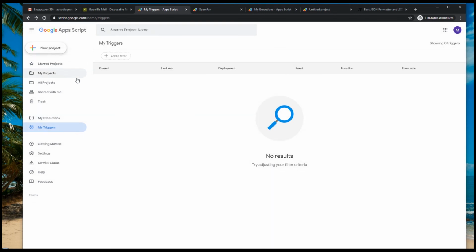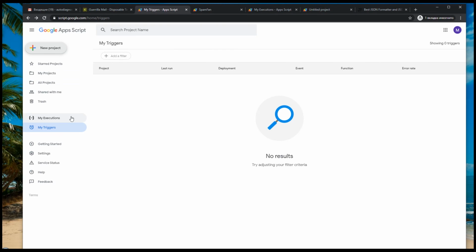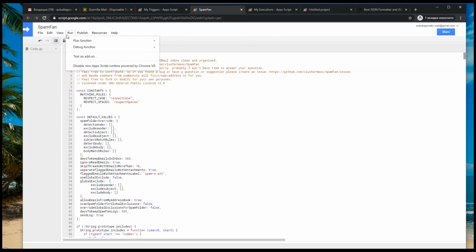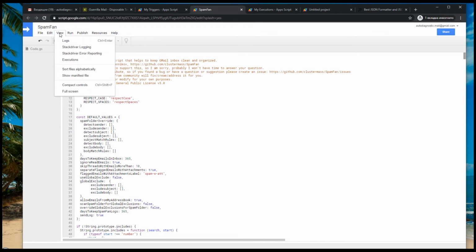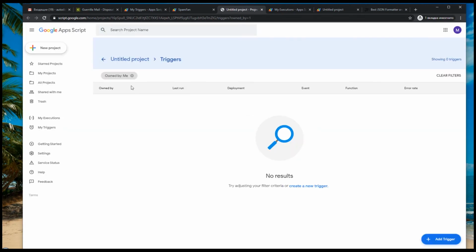Now, yeah, to add the trigger, now this actually opens a new project. Probably you want to go to current project's triggers over here, and yeah, on this screen there's a button here, add trigger. Google still shows you this as an untitled project, even though it's titled. It will probably update it to whatever you named it after a while.